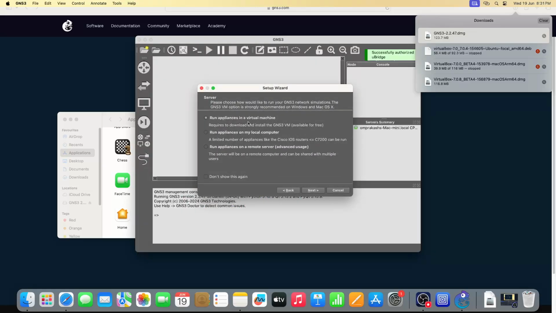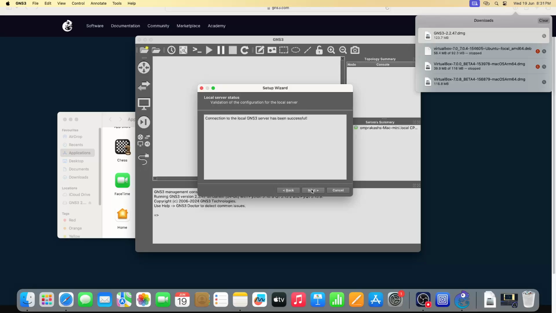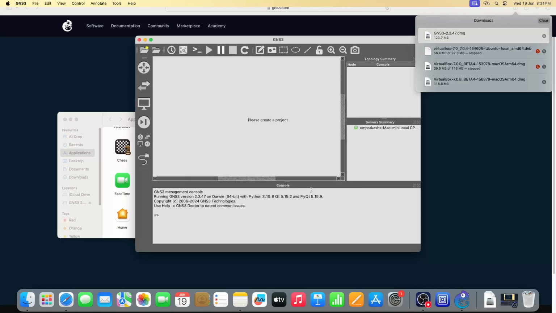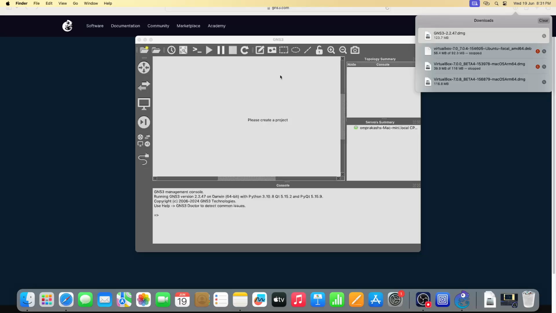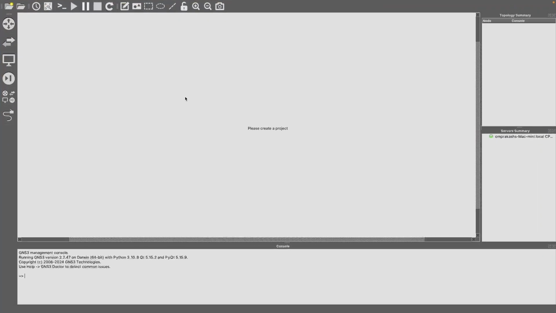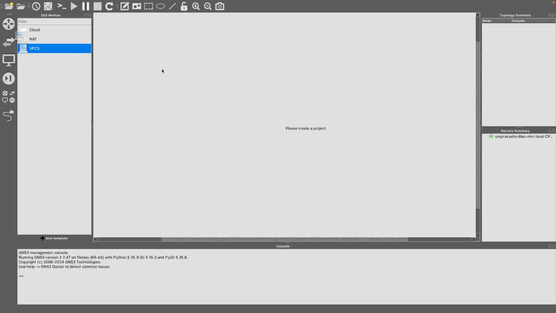It's asking whether to run the appliance in a virtual machine or run the appliance on my local computer. So you have to select run appliance on my local computer. Then click on next, next, next, finish and done. In this way, you can successfully install GNS3 inside your MacBook very easily. Now you can see it's working.